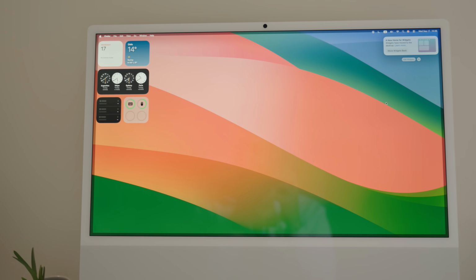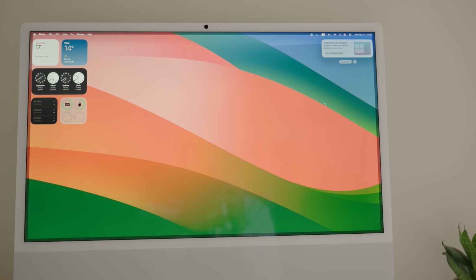Alright, but let's go back to Finder, and I want to show you a few more useful shortcuts that I found along the way.